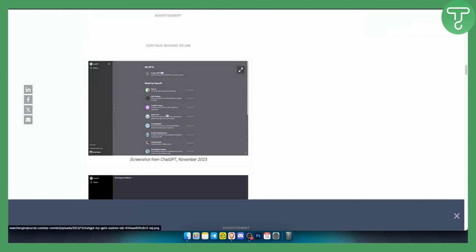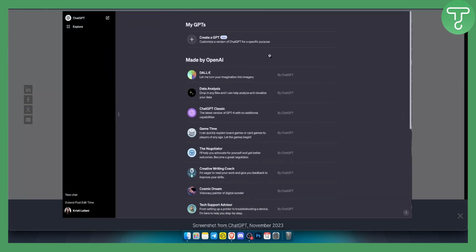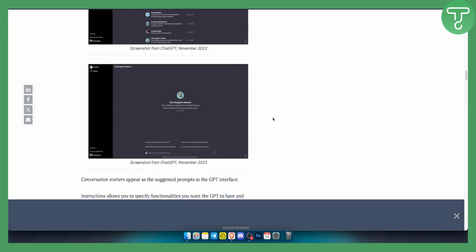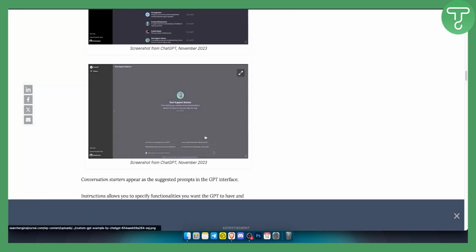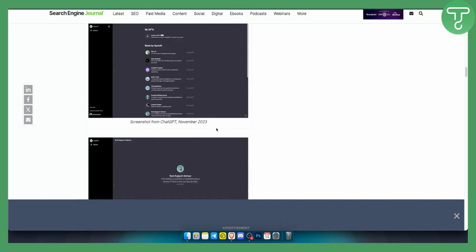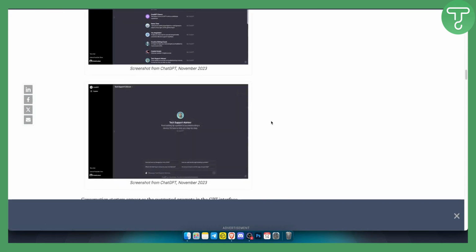Obviously, from there, go to My GPTs. You can pick a GPT that already exists, as you can see from the list of their GPTs, or you can simply go and create your own GPT. Now, this is how it's going to look. This is, for example, Tech Support Advisor, and then you will be able to just comment or reply with that particular GPT. So that's pretty much how you can use and create custom GPTs in a nutshell.